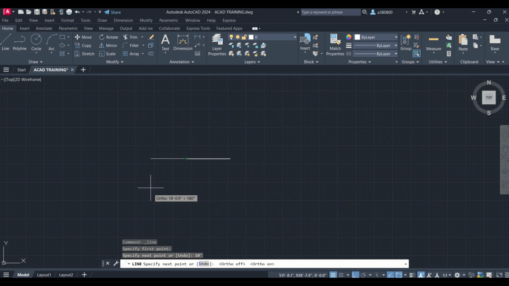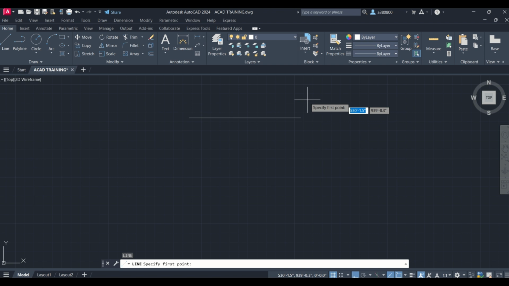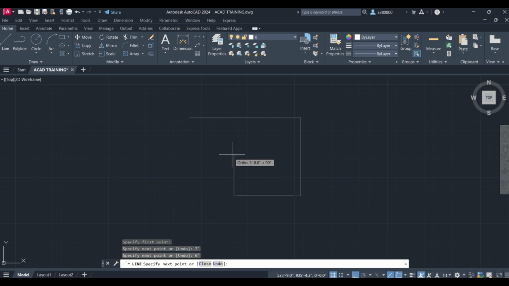Now the line you can see helps you in making straight line projects, right? Or you are having the ortho button over here also. You can see you can turn on and off ortho from here. Coming back to the project, press L, then enter. Line command, let's say 7 feet, 6 feet, then 4 feet.